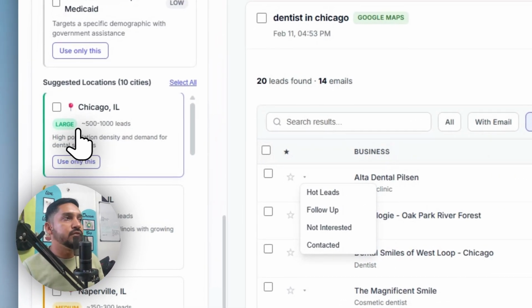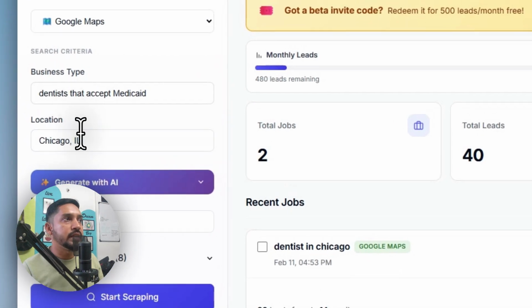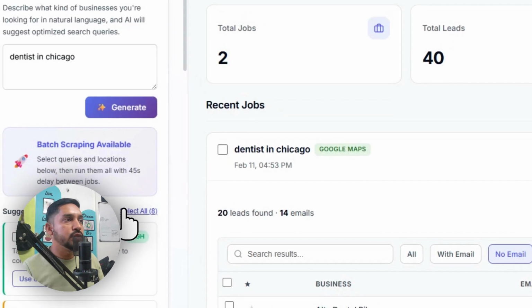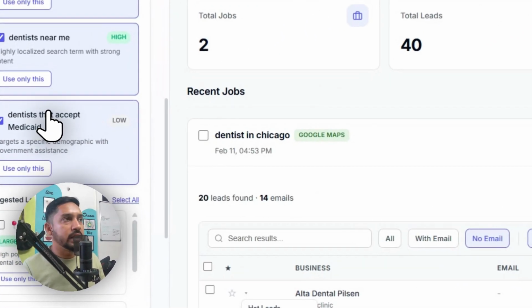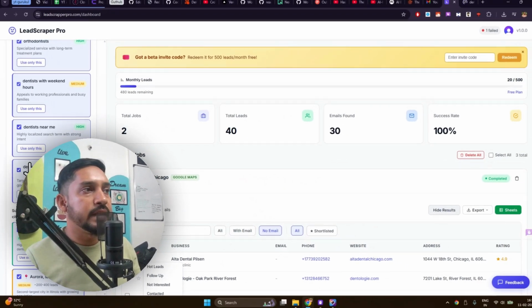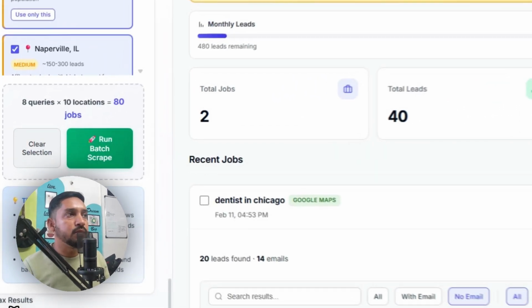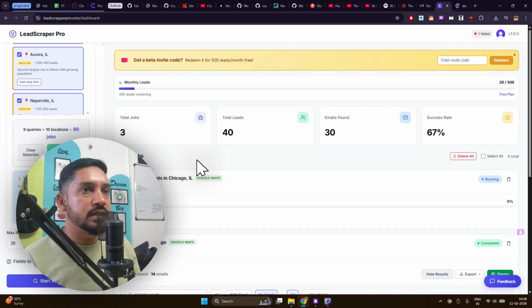Now let's say if you just want this one location, you can just click on this location and this query, and you will see that it has taken this. But what if you want to scrape all of them together? All you need to do is say select all. So it selects all the 8 queries and all the locations, and then I'll say select. It will take all the 10 locations, and you see that 8 queries, 10 locations, 80 jobs. Each job is going to scrape 20 leads.